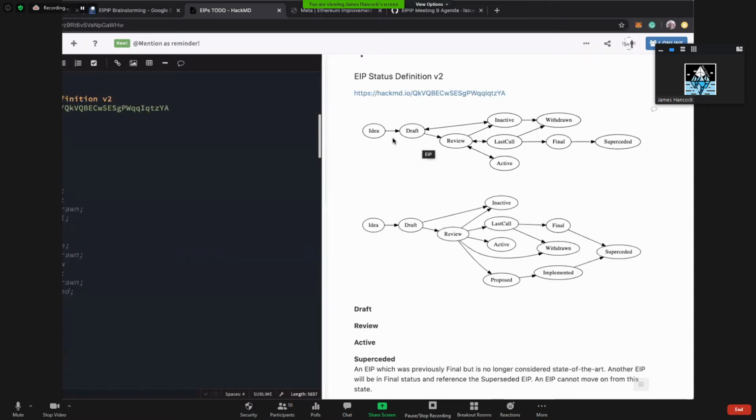The last call, this line, it seems we were pretty agreed on or had consensus that this is a great way to handle this flow.